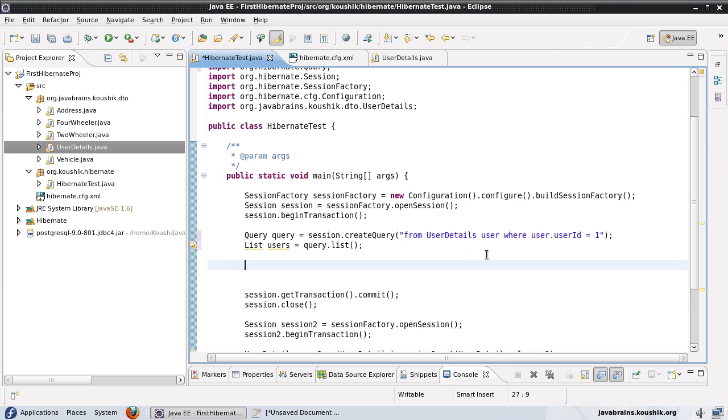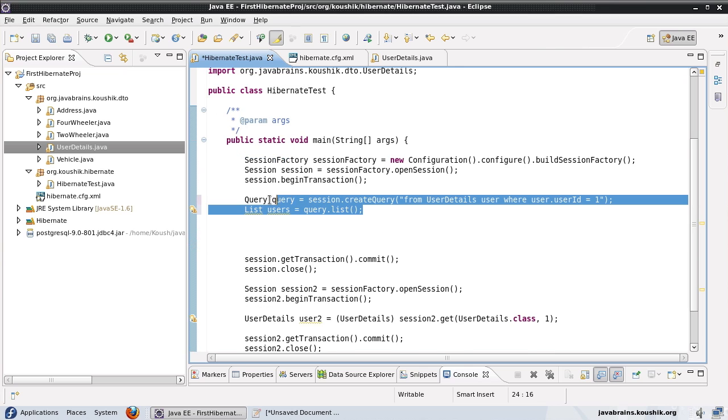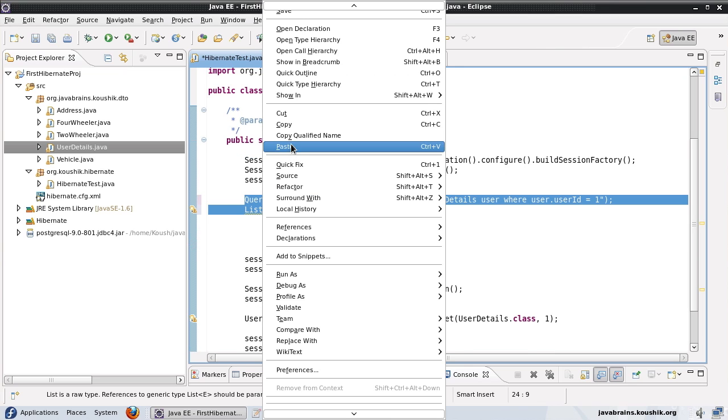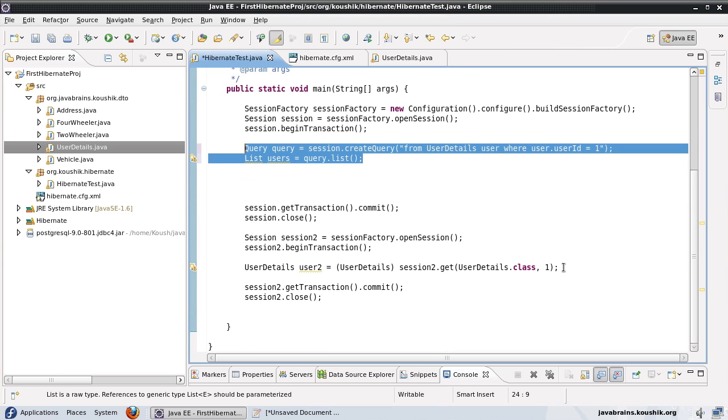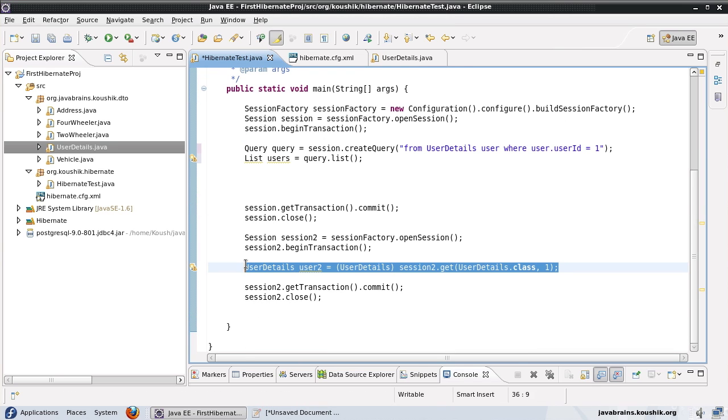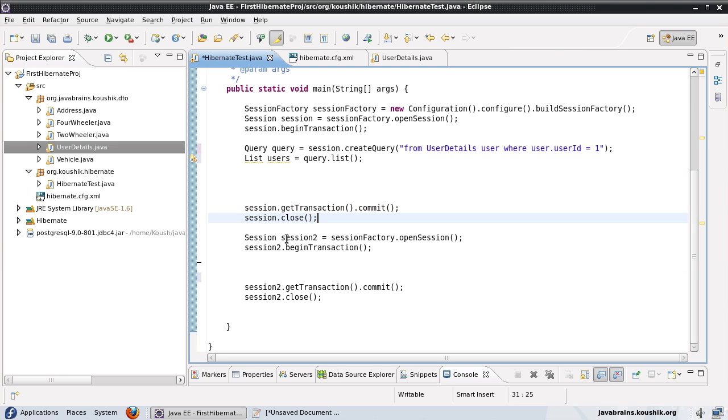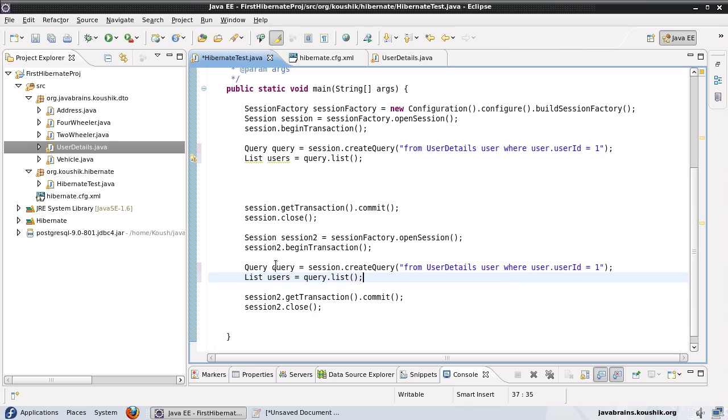So this is exactly the same as what we've done earlier. Instead of using a session.get, what I'm doing is a session.createQuery. Now I will use the same thing in this new session. After getting the list of users, I'm closing this session, I'm opening a new session, and I'm gonna do the same thing. I'll call this query2, and I will use the same list, that's fine. I'll say query2.list.